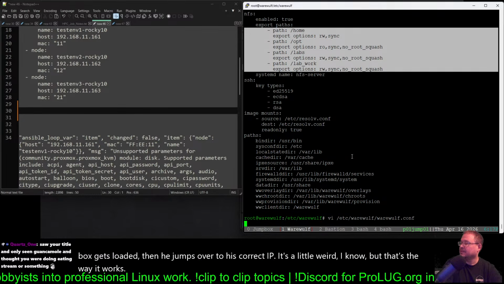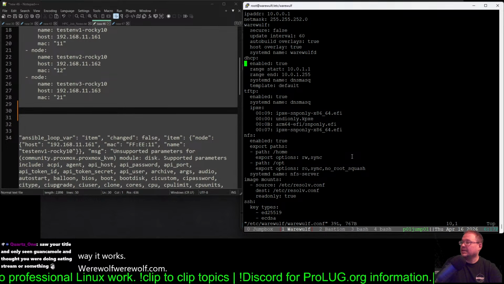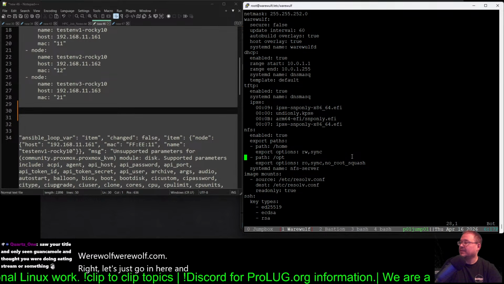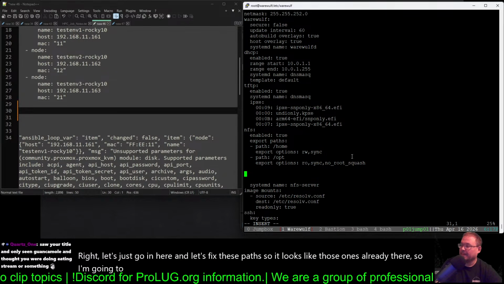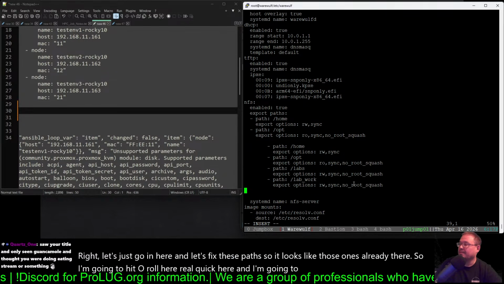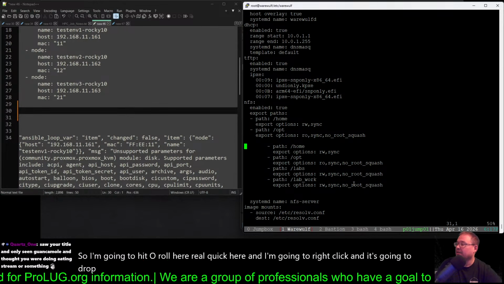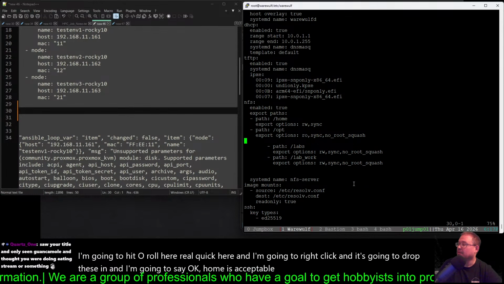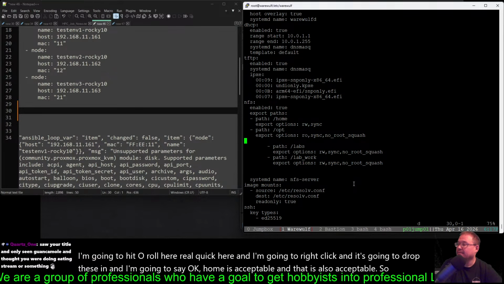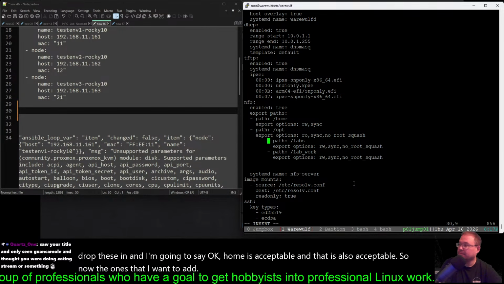Werewolf.conf, right? Let's just go in here and fix these paths. It looks like those ones are already there. So I'm going to hit O real quick here, right click, and it's going to drop these in. And I'm going to say, okay, home is acceptable, and that is also acceptable. Now the ones that I want to add are going to be right here.